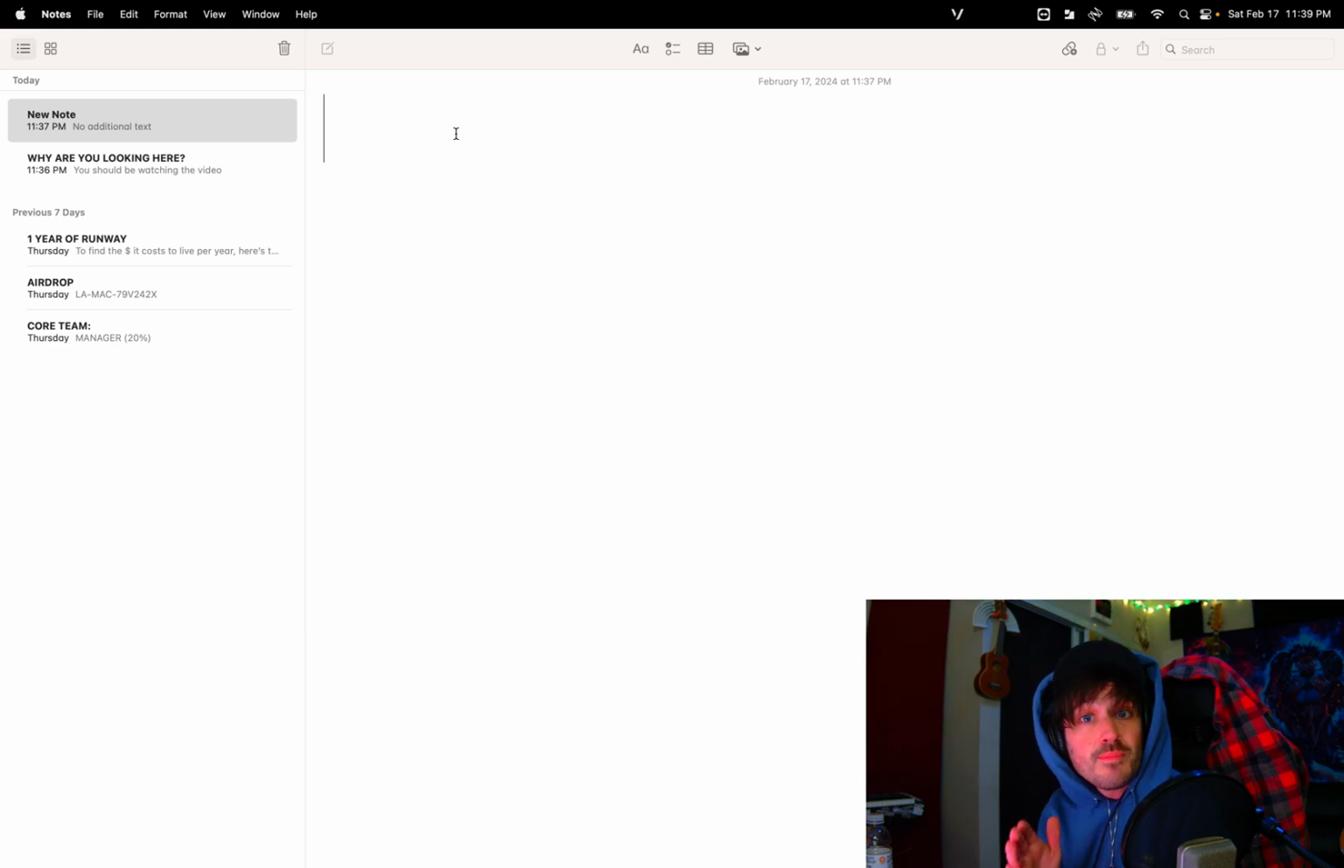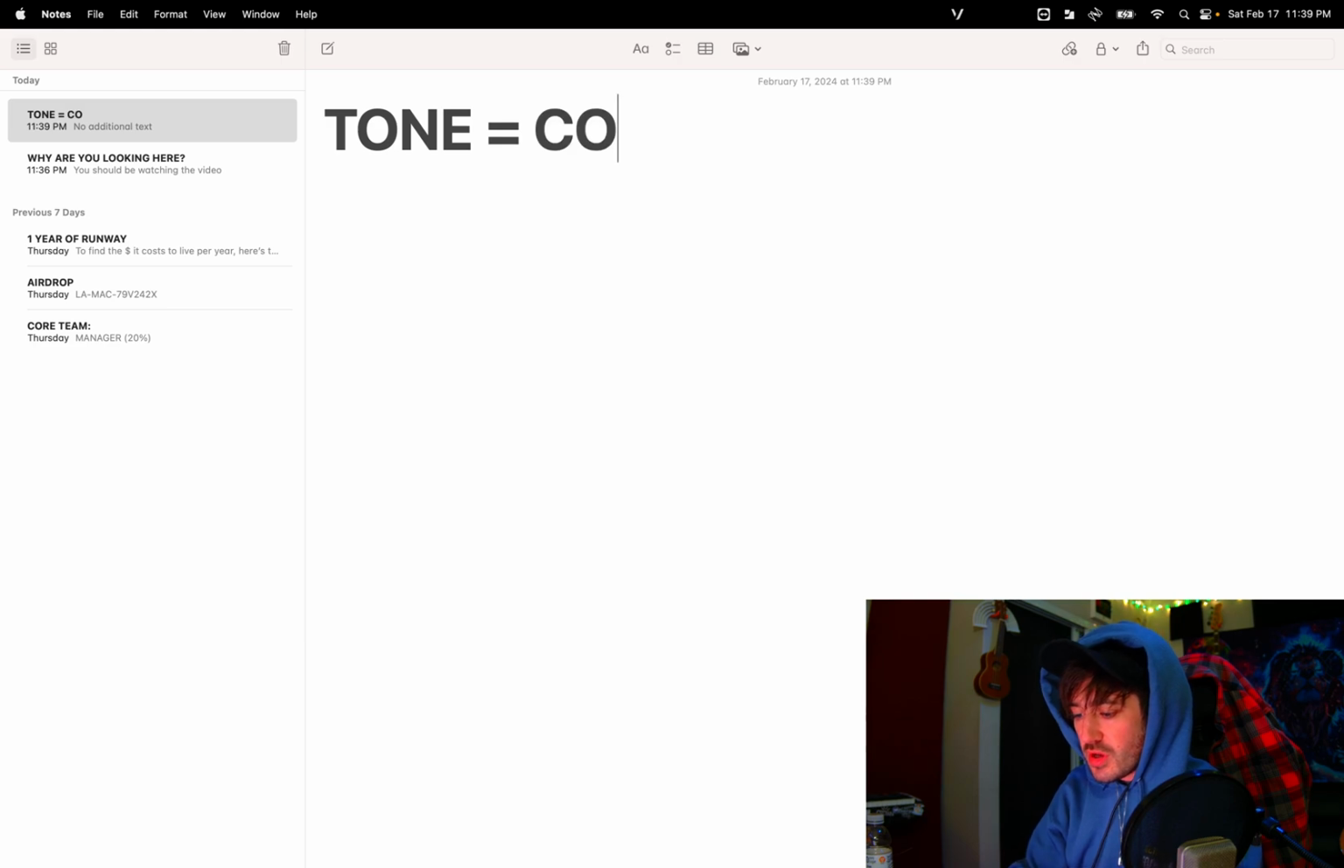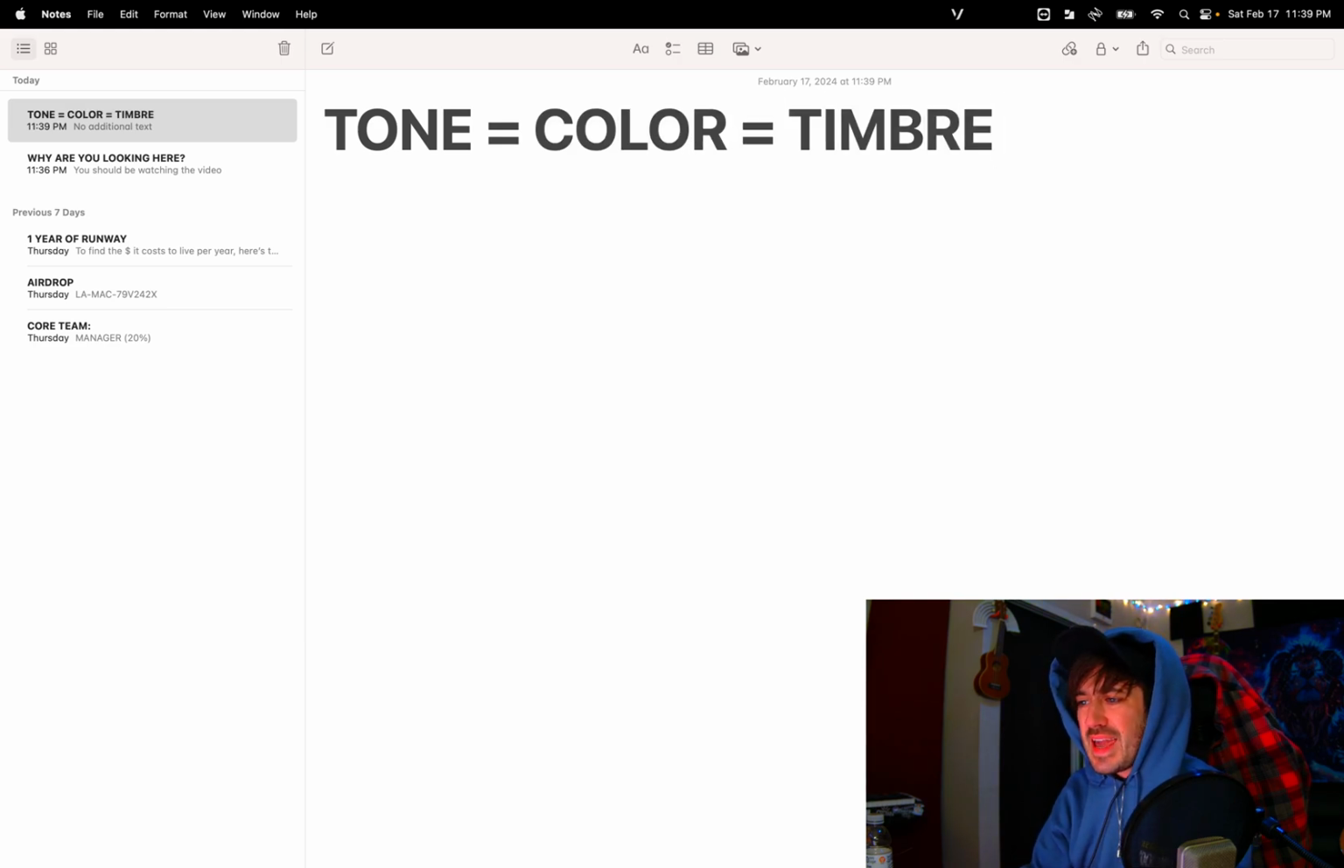But tone. Tone is color. Tone is shape. You might hear it referred to as timbre. Now I'm going to change the tone of my voice without changing the volume. Check this out. Now I'm changing the tone of my voice without really changing the volume. See what I'm saying? Tone equals color. It also equals what some people might call timbre.